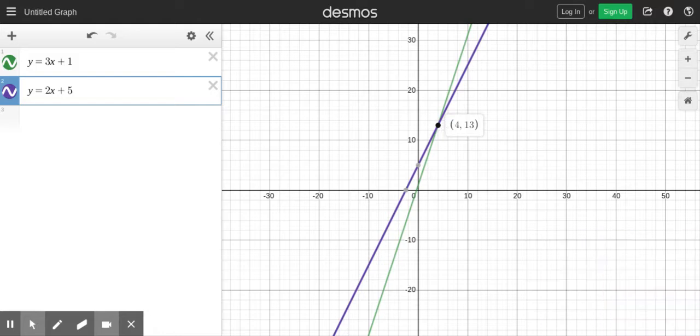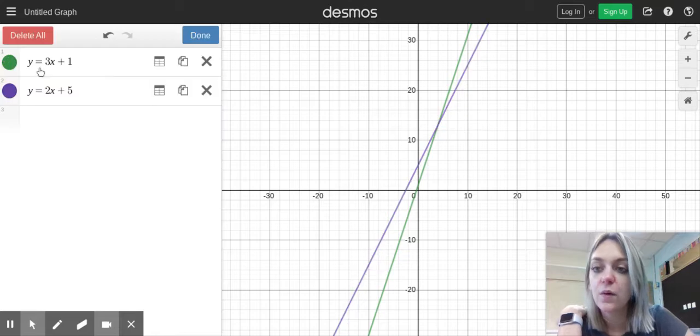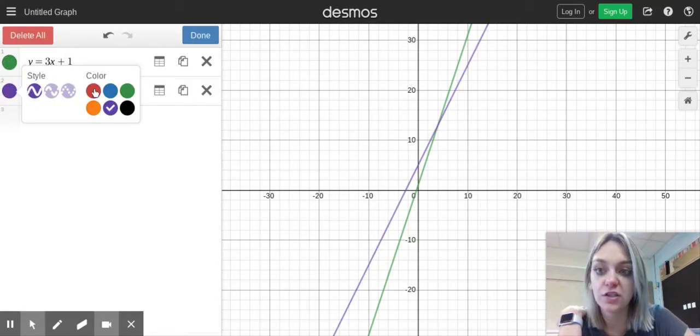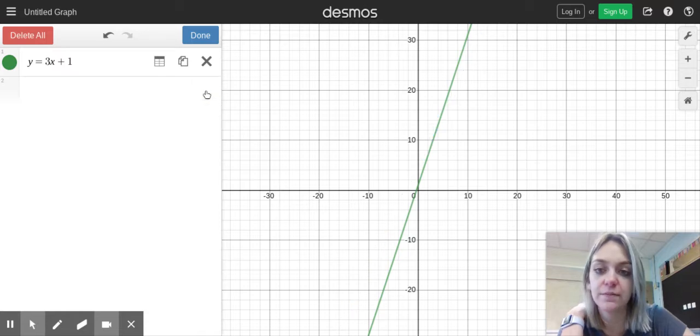The bonus for this is changing the color and the style of the line. So clicking on the settings button over here, the edit list. Once you do that, you can change the color. So we'll do blue and green for Warriors, and then maybe I want my blue line to be dotted. I don't know. It doesn't matter. This is just for the aesthetic of your graph.